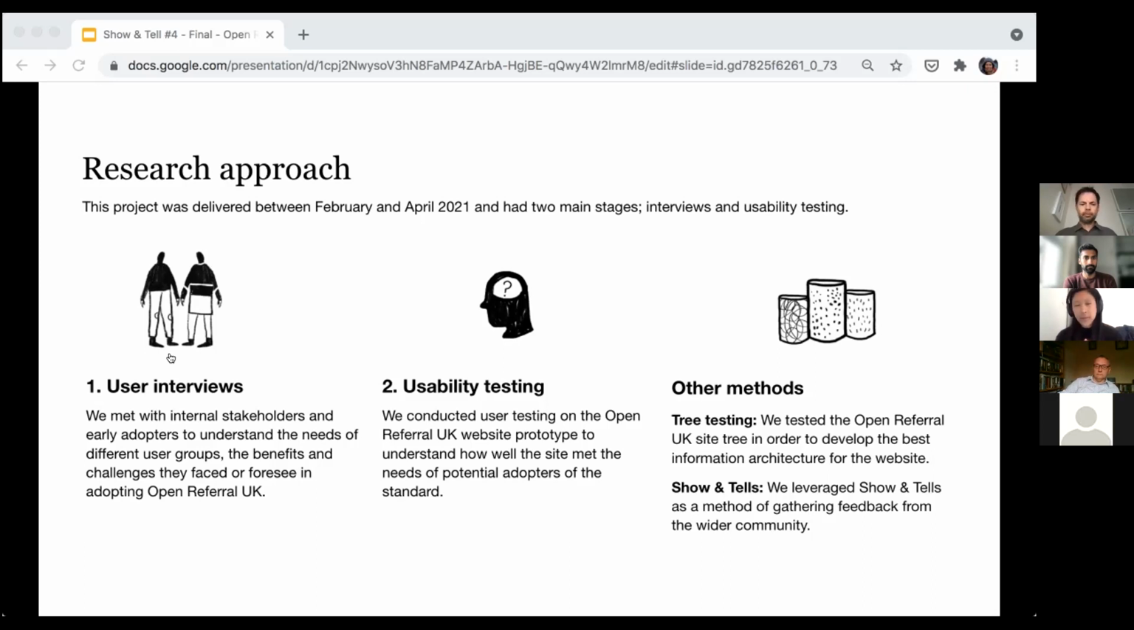We did a few other methods of gathering information during the project that were less major. So tree testing was something we used to test the information architecture for the Open Referral UK site. And show and tells were a really good method for us to engage with the community, and we used those to ask questions and gather feedback on our work.